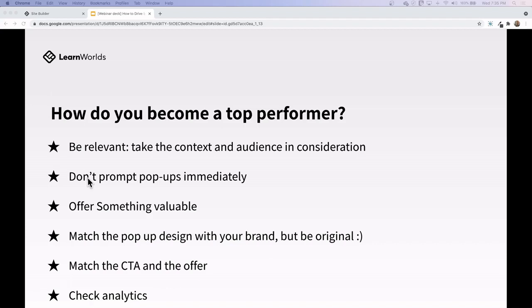Match the pop-up design with your brand. So again, you don't want to have a pop-up that just kind of seems out of place, right? Use your brand colors, make it look like it's part of your site so that it doesn't look like it's just standing out and it's a random pop-up thrown at your user.